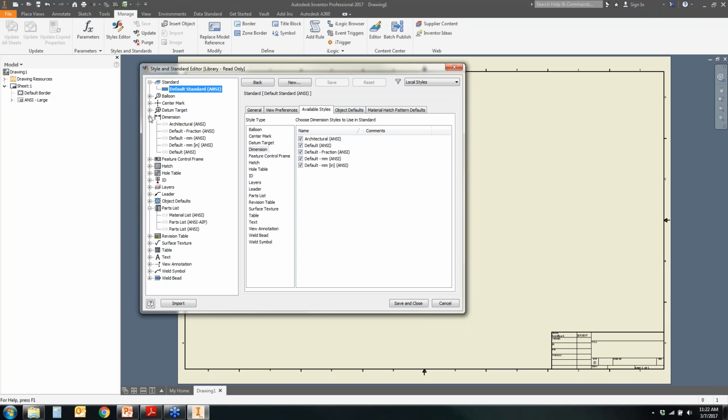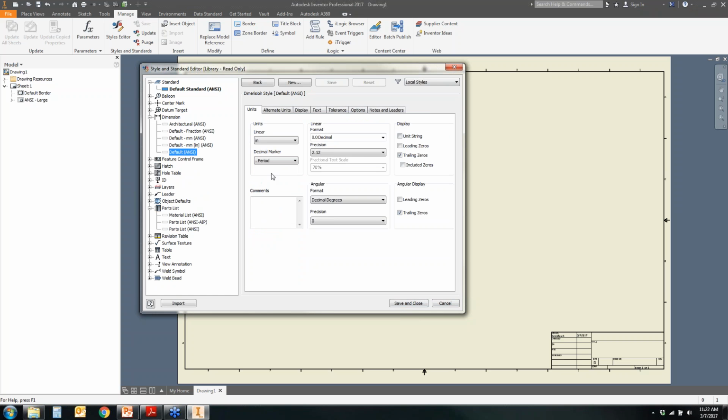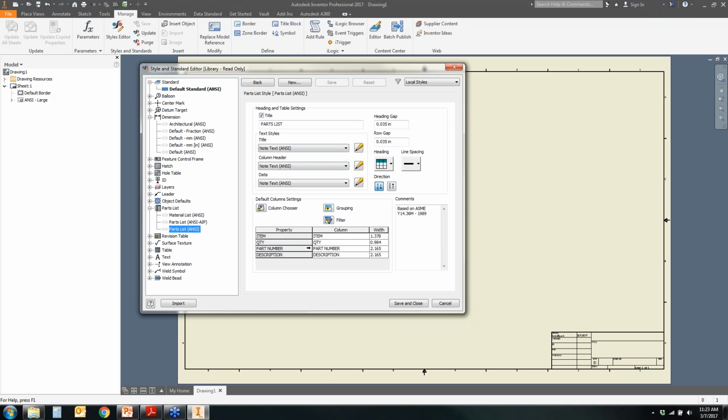Another thing that I did was I came into the default ANSI and I changed the precision in the document. So I know that that was one of the changes that was an issue. And finally, the last thing that I did was come in and change my parts list columns and make some differences there. So I've got two choices.